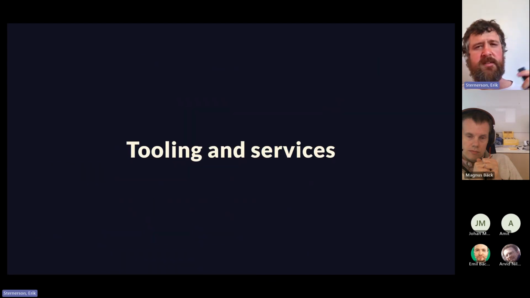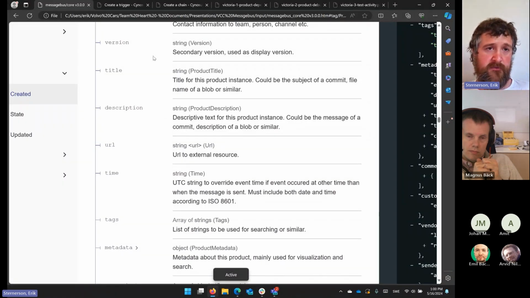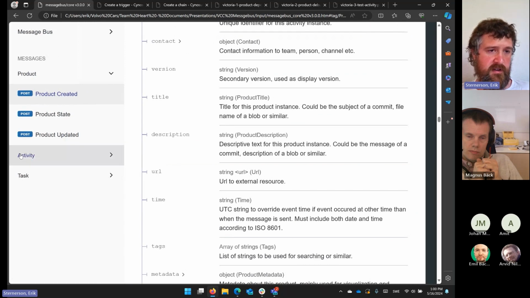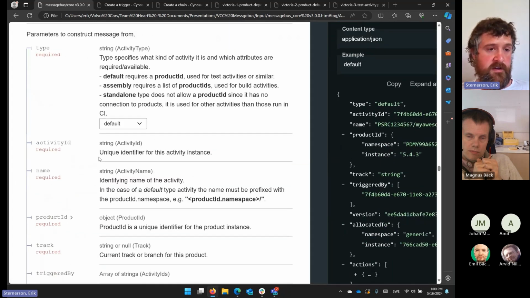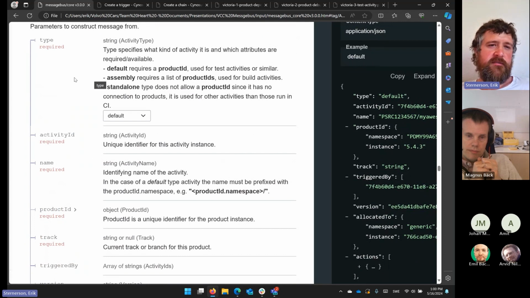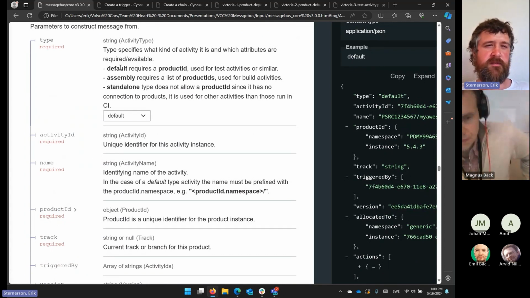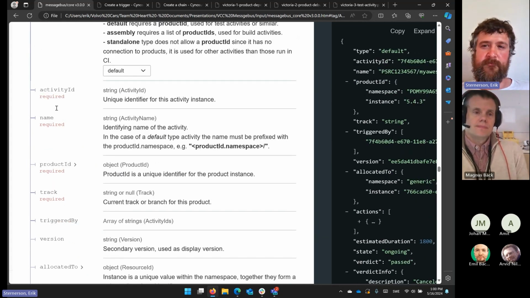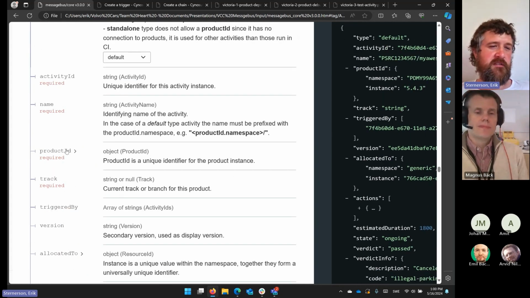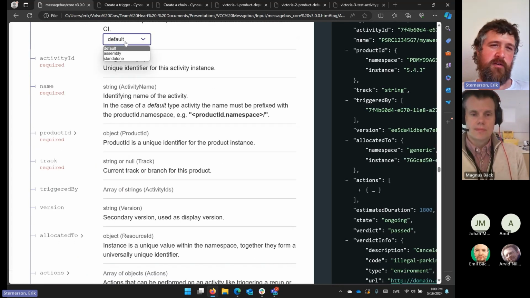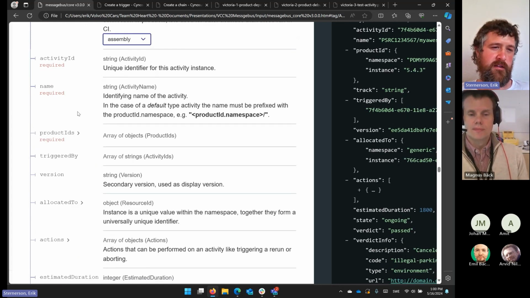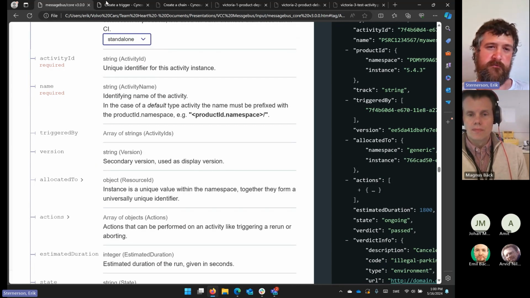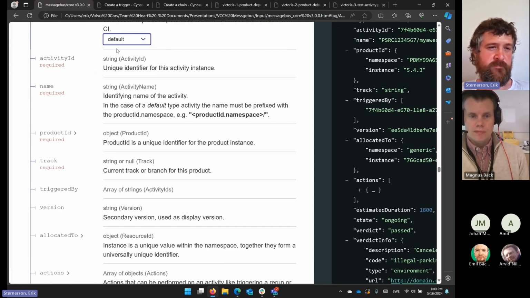So that's pretty much it for the protocol. We can go and look a bit at the spec for activities and tasks, but they're pretty similar. When it comes to activities, what is required is a type, like I mentioned before: default, assembly, or standalone. You need an ID, a name for visualization, and a product. Again, this is because it's default. If I switch to assembly, it will say I need a list of product IDs, or if I click standalone, then it will say I cannot have a product ID.